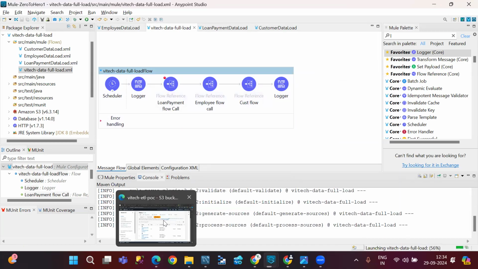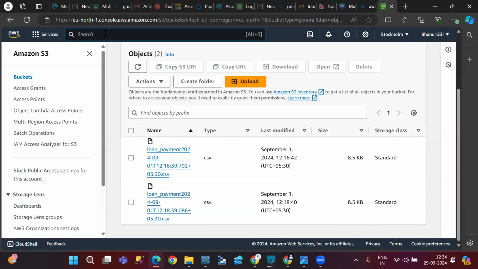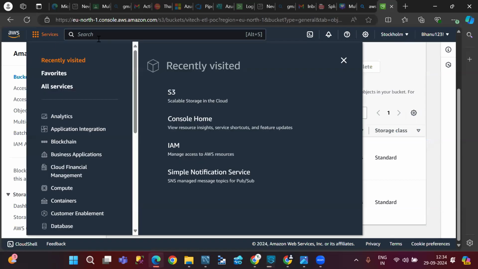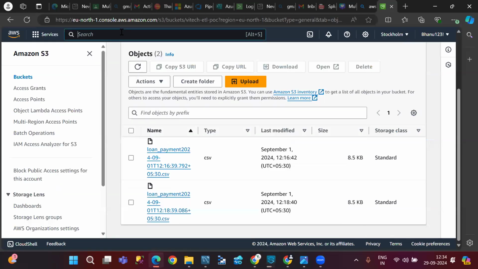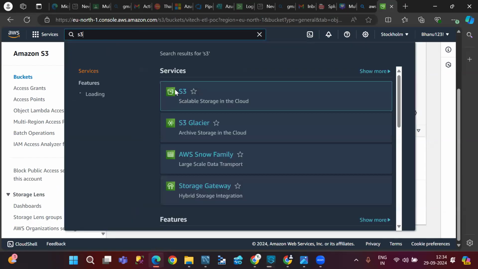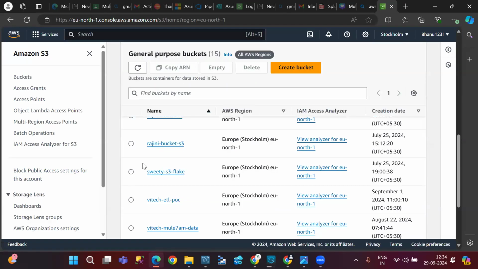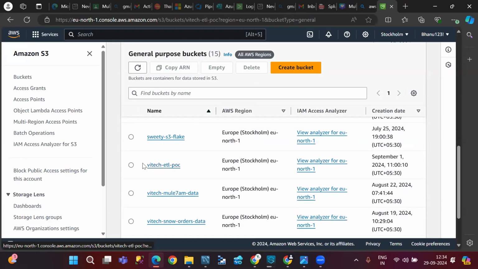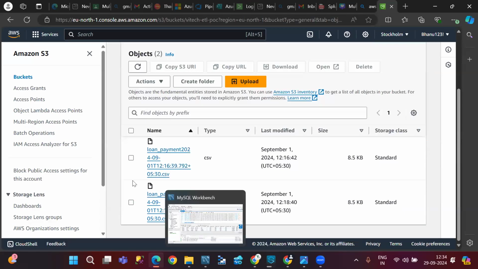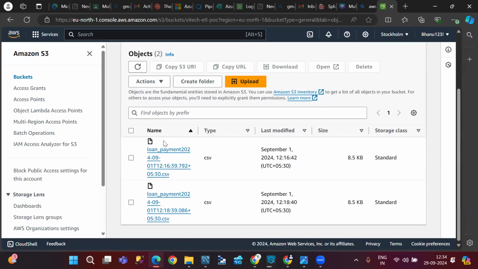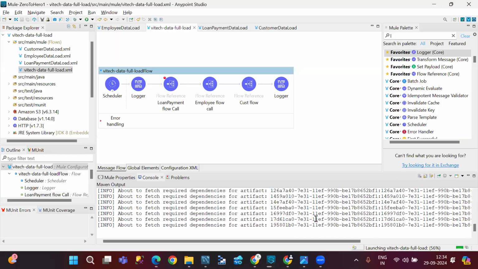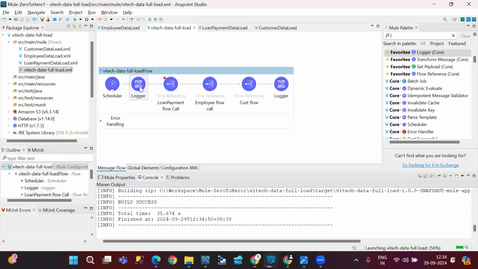Meanwhile, what you can do, you can log in into your S3 bucket, go to all services, S3, okay, ViTech ETL POC. This is my bucket. As of now, we have only 2 files. Every 1 minute it is going to run. See the same flow only.